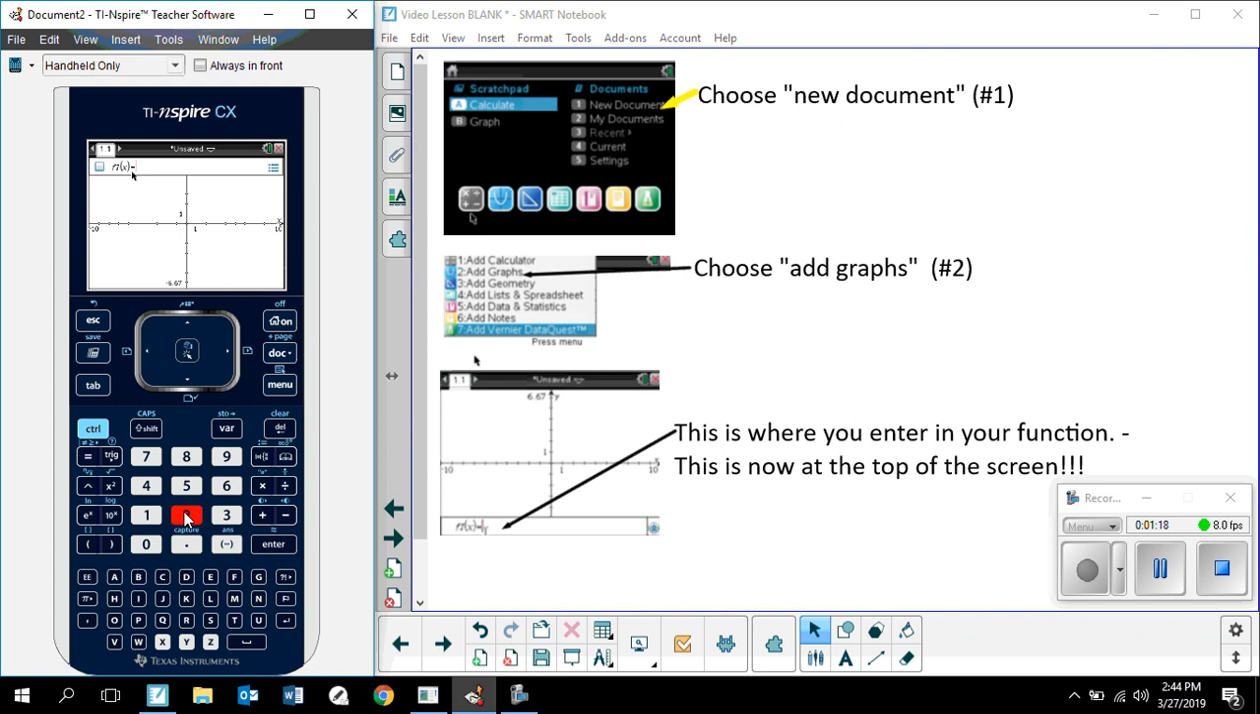And there we go. Now you'll notice that on your calculators, where you enter the function, it shows on the screen here that it's on the bottom. If you look at my calculator, it's on the top where it's blinking. They're usually on the top now, but it's the same idea. That's where you're going to be typing in your functions.